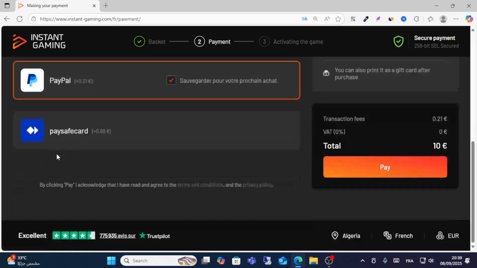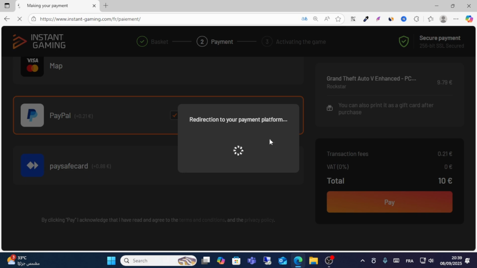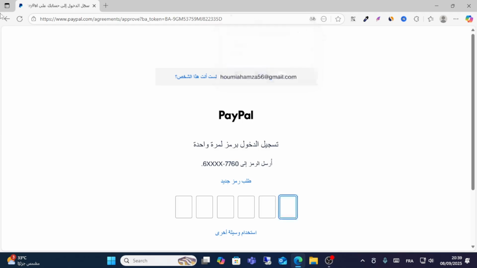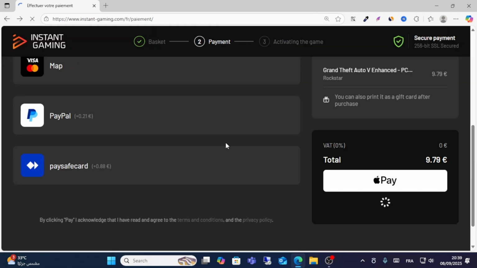If you want to use PayPal, just select PayPal and then click pay. From here you will be redirected to the payment platform, and then enter your PayPal account, and then you will pay with your PayPal. So guys, this is how you can do it.